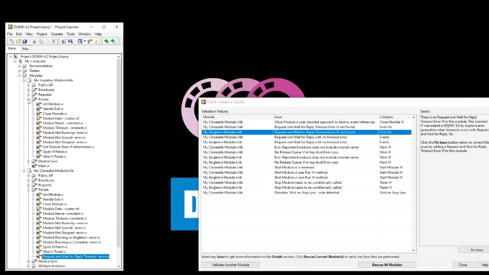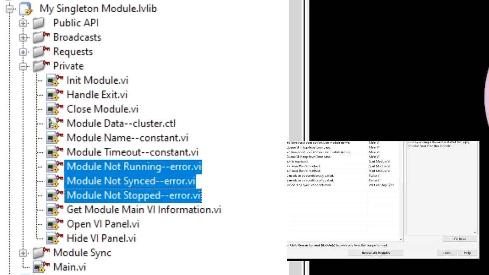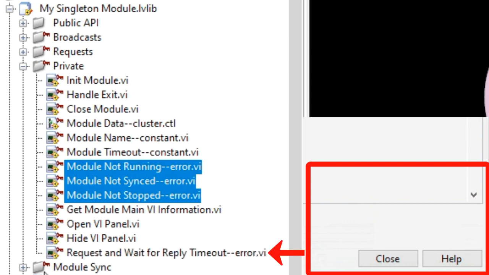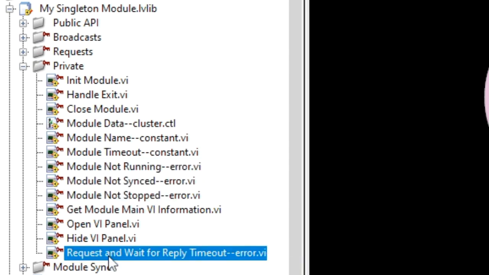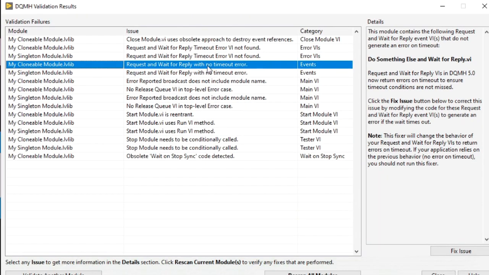We're going to do the same thing for the singleton. In the singleton, we have fewer errors there, but same thing. As soon as I press the fix issue, we get request and wait for reply timeout error. In combination with that previous test, we have this one where request and wait for reply with no timeout error. This module contains the following request and wait for reply event VI that do not generate an error on timeout, the do something else and wait for reply VI.